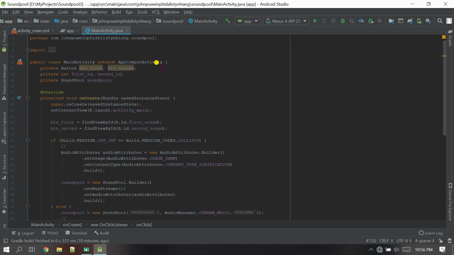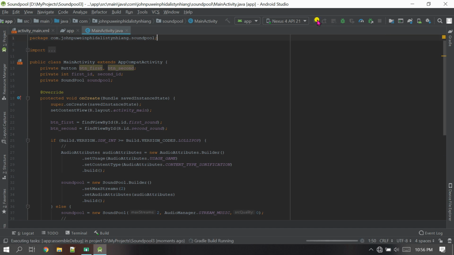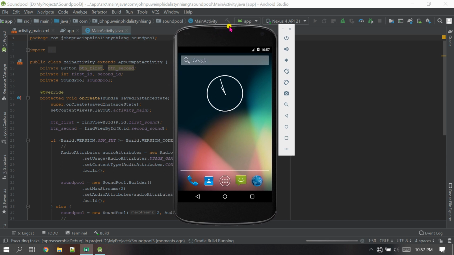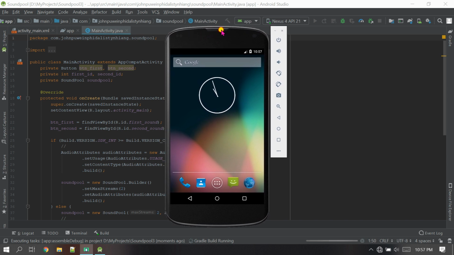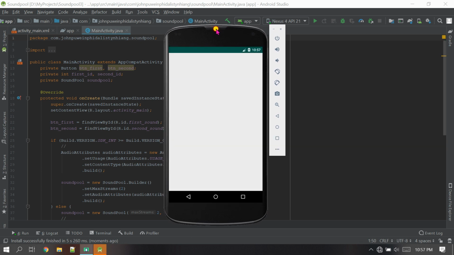Now let's run our project and see whether it works or not. I'm using this Nexus 4 API level 21, but you can use any. Let's start the project. It's building. Okay, the building has been completed. It's installing right now, launching. Okay, the app has started. Let's see whether it works or not.